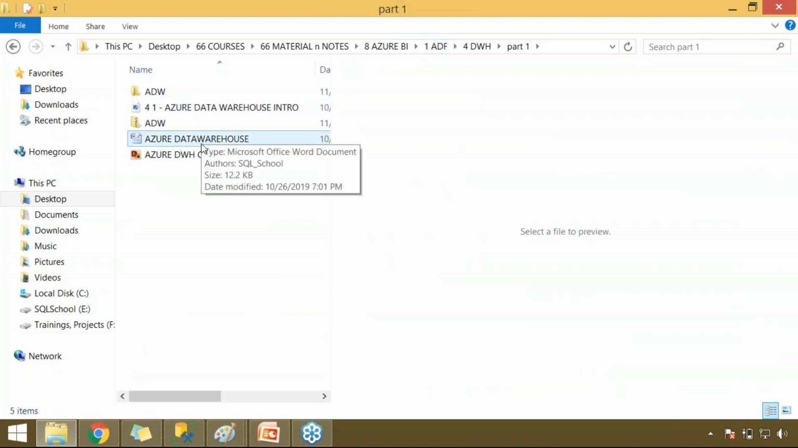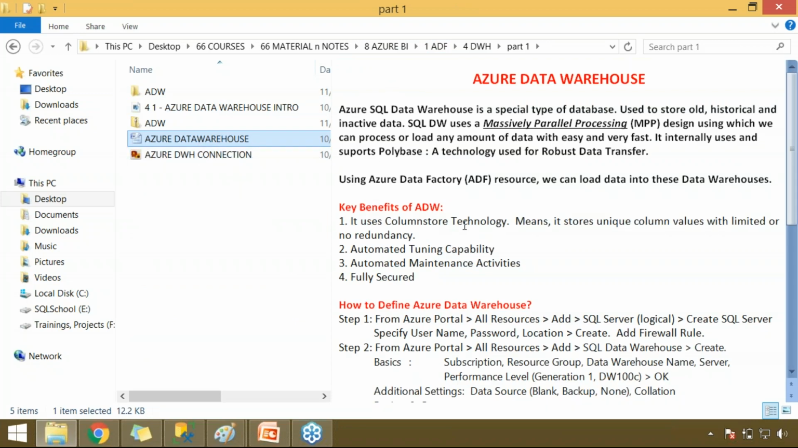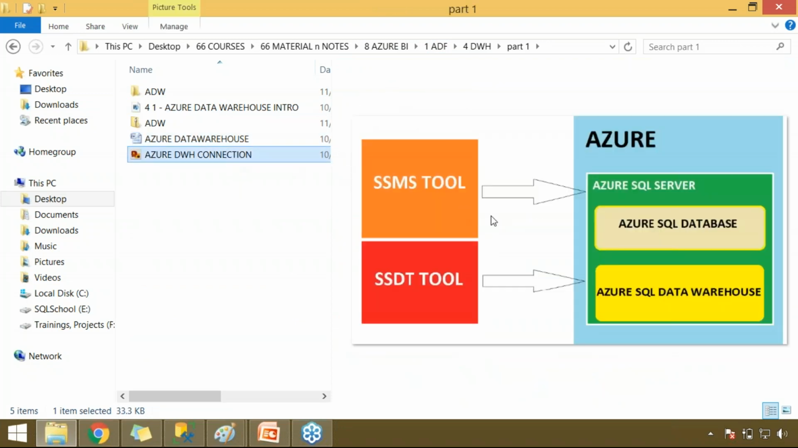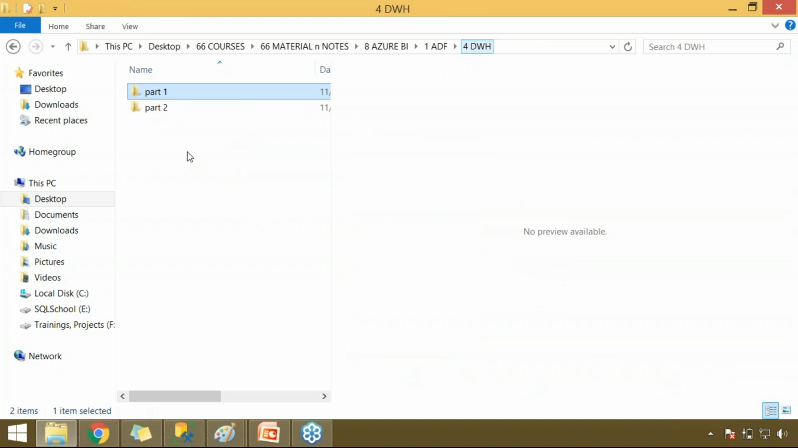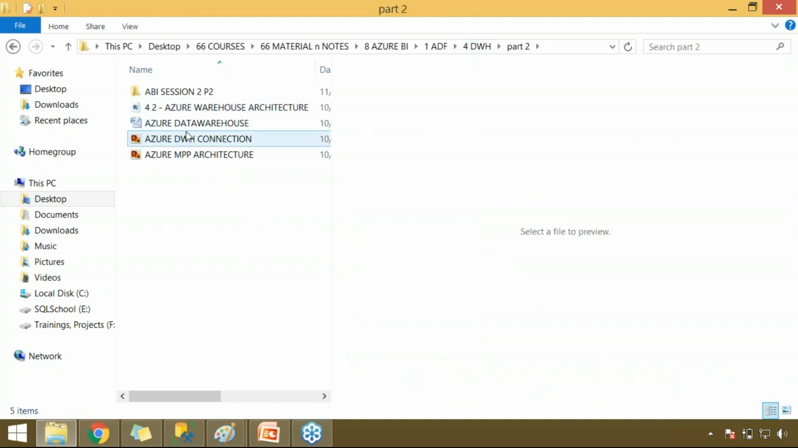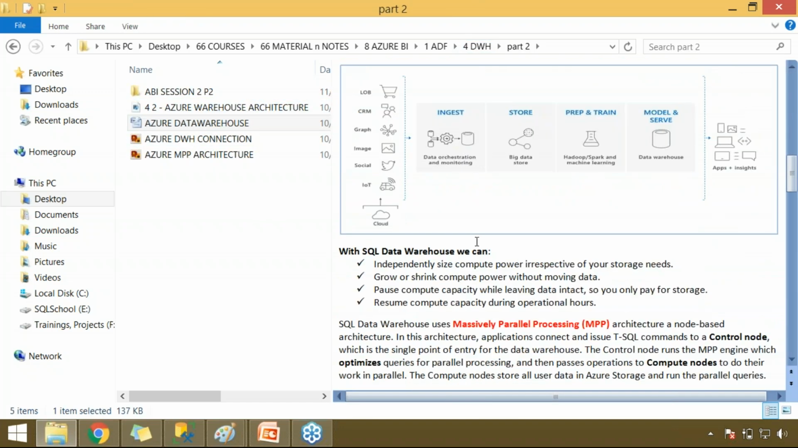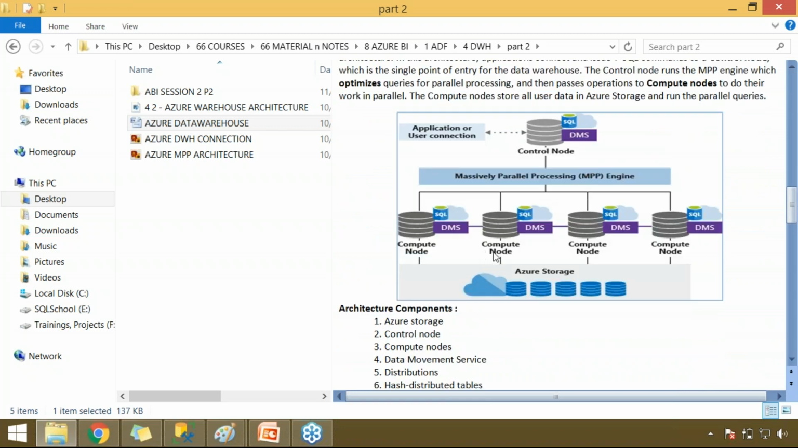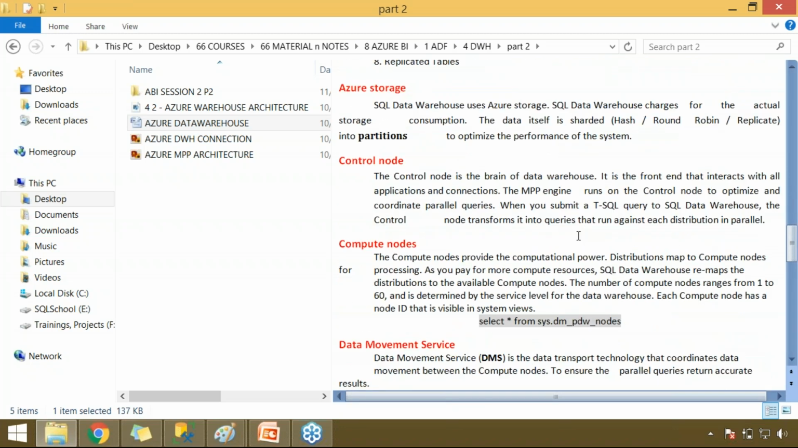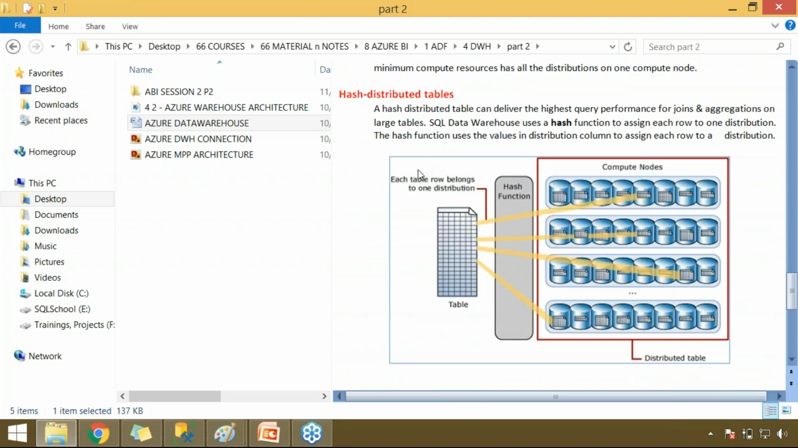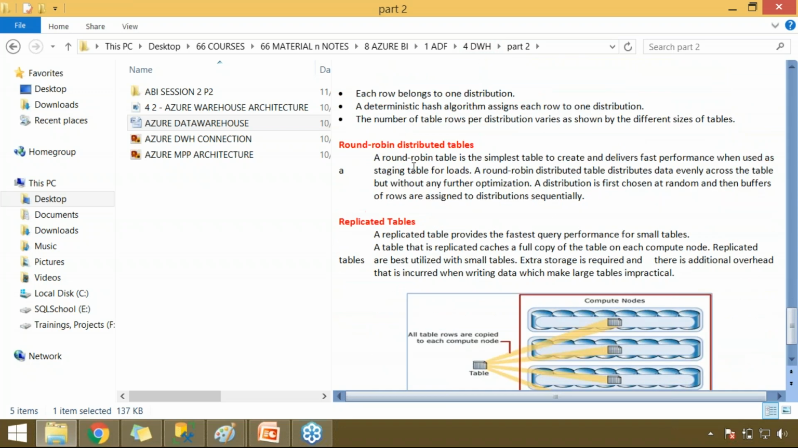Then come data warehouse components, data warehouse connections, and we shall be understanding the architectural components inside the data warehouse, like the processing units, compute engine, and other things. Practically we'll be taking them with different types of tables and functions, like hash or distribution tables, round robin tables, etc.